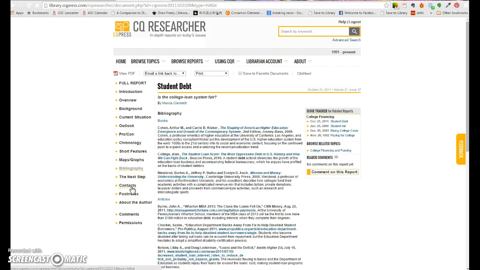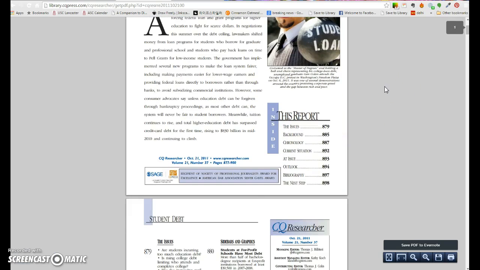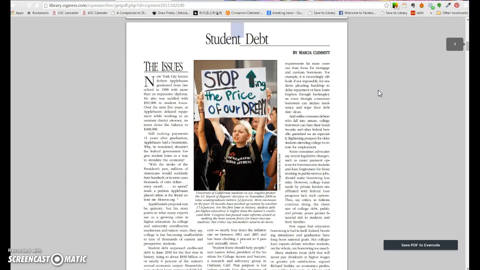If you want more information, you can look at contacts, and you can even read about the author. If you choose to, you can elect to see this as a PDF. It will bring you this document in PDF form, and then you can save it to your personal computing device. And here is the PDF, the same report in PDF form.